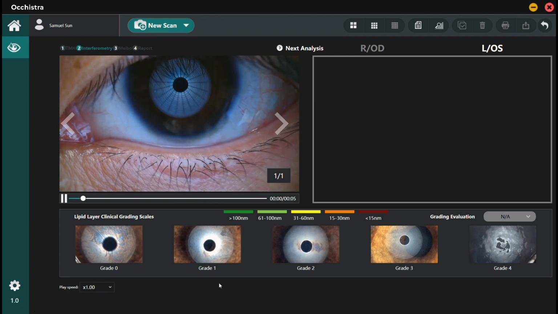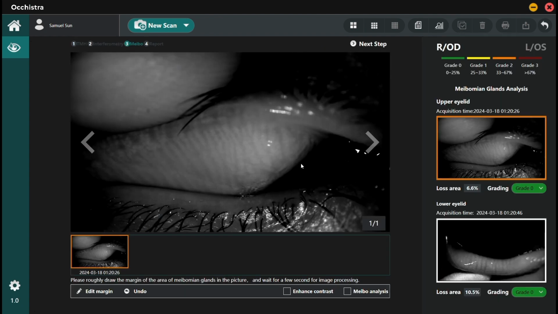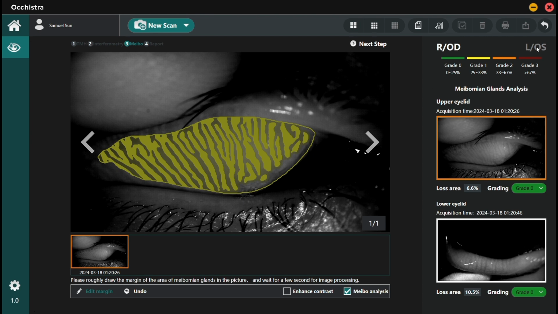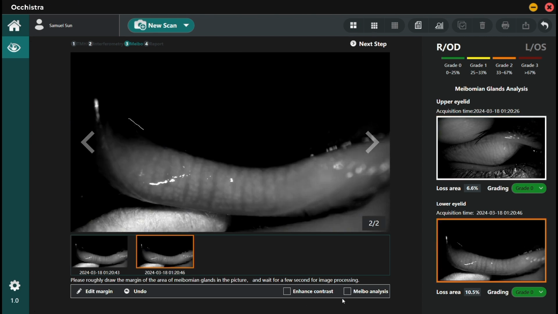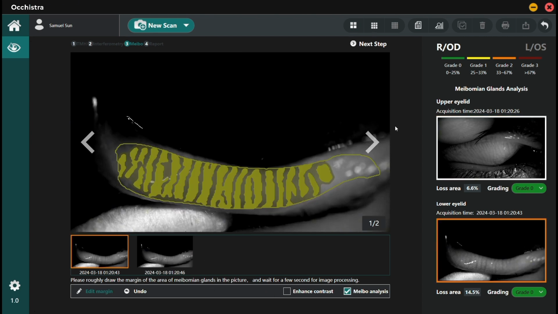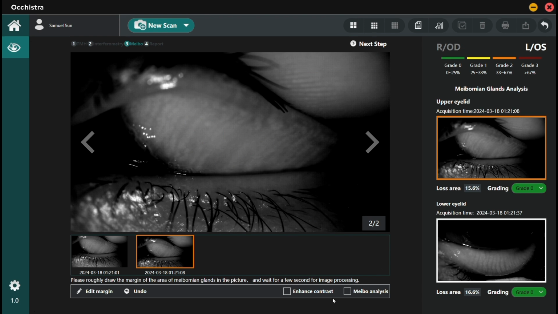For interferometry, the operator has to select the grading manually. For meibography, the loss area was calculated automatically, including the recognition of eyelid area.